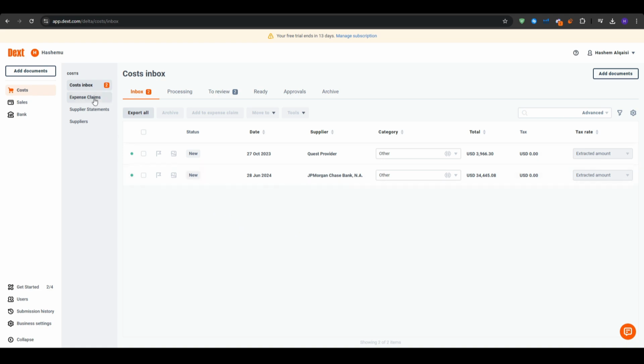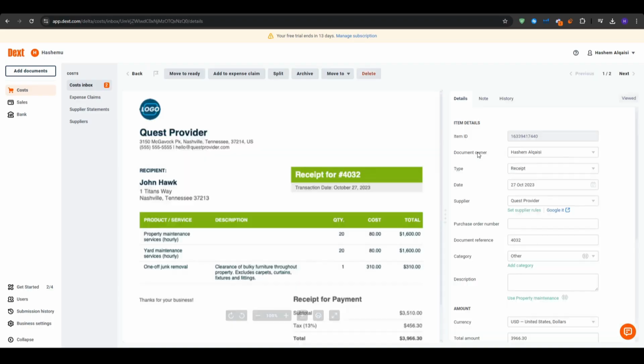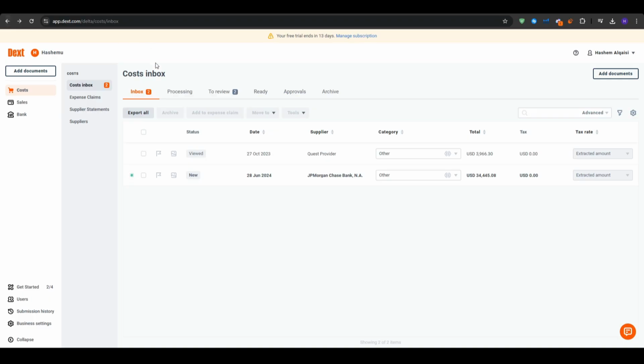After you have scanned your documents, the next step is to organize and manage your financial data effectively. For that, Dext automatically assigns categories to your expenses, such as office supplies, travel, or meals. You may also do some manual adjustments, so if an expense is not categorized correctly, you can easily change it, and this flexibility is key to accurate bookkeeping. For efficiency, you can select multiple documents and apply the same category or action to all of them at once.